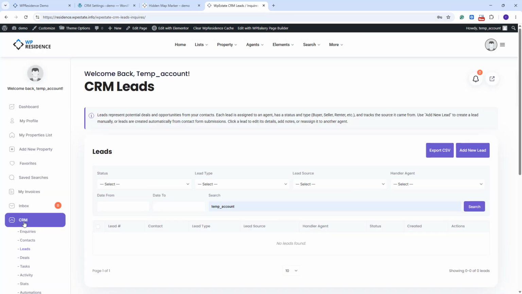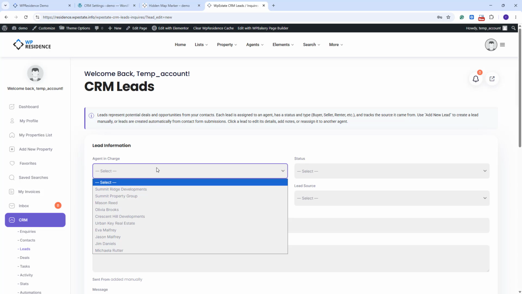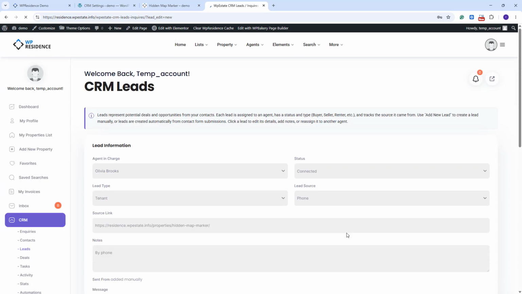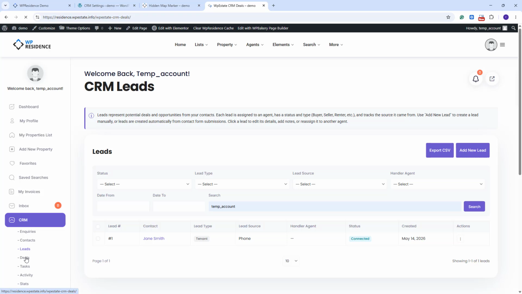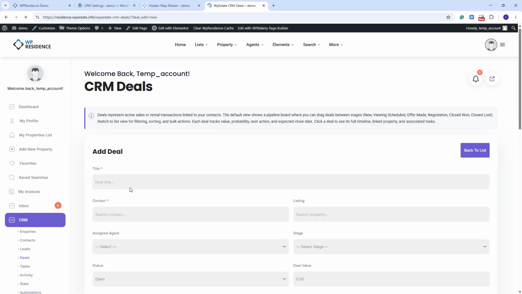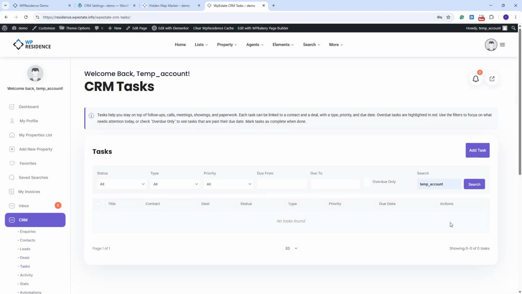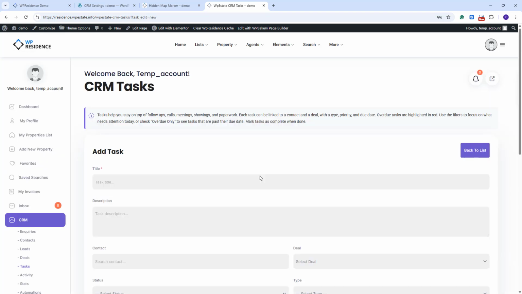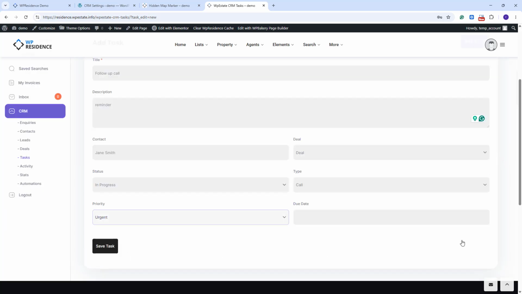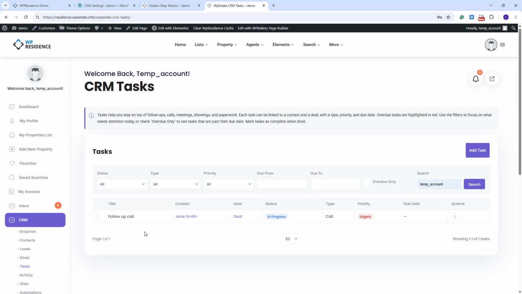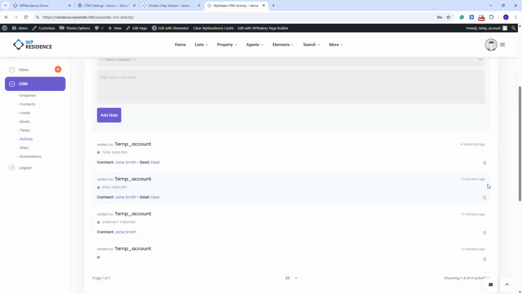After that, create a lead for that contact and add basic buying or selling criteria. So press add new lead and fill in the details. Once you added all details, add the lead. Then promote that lead to a deal by adding a new deal. The new deal was connected to a property. You can add a new task such as a follow-up call or viewing reminder. Save the task once all details are added. You'll see it here. Finally, open activity to see how the CRM recorded what you just did.